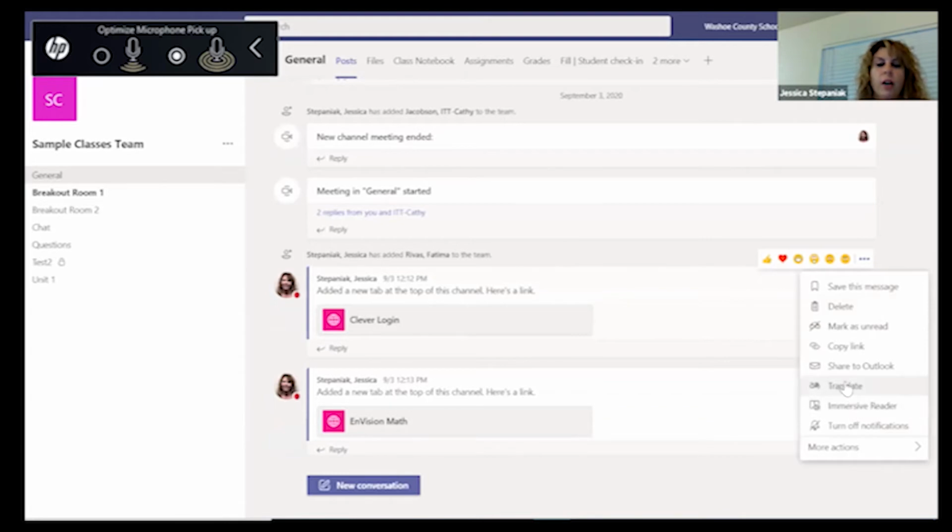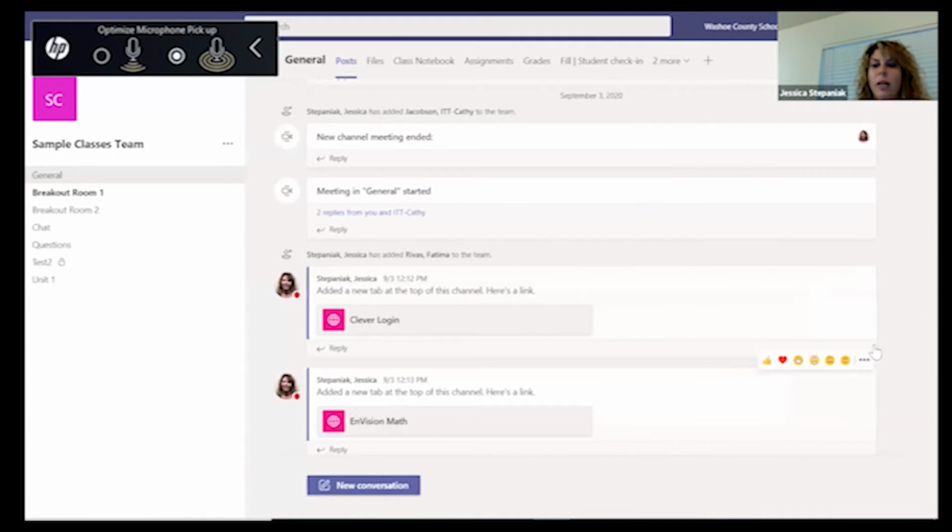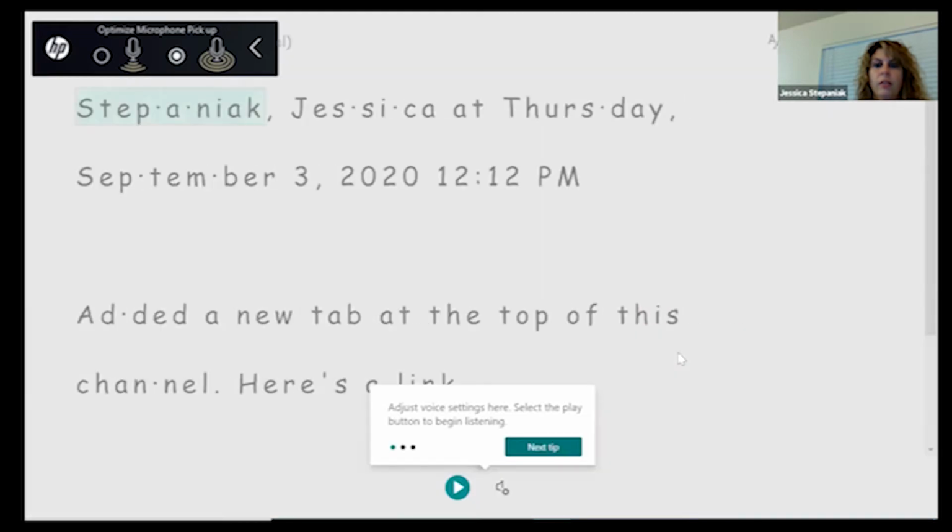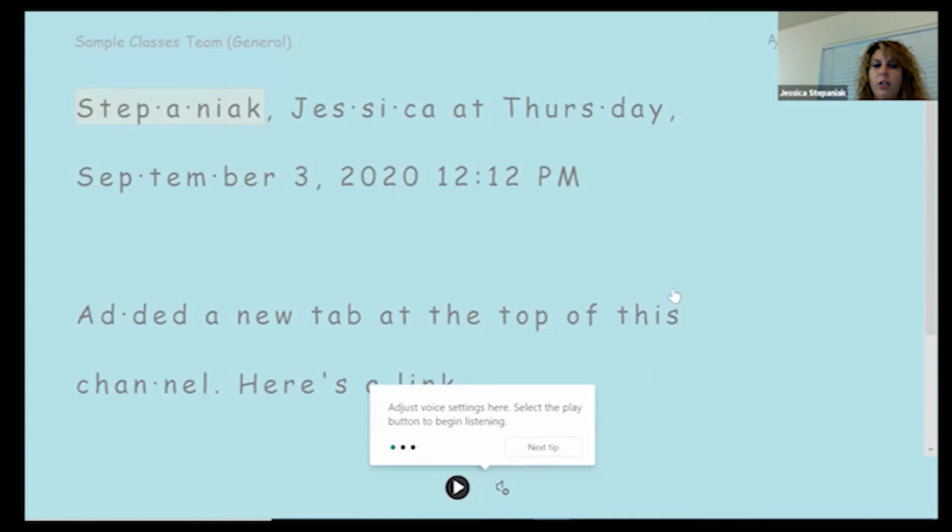You can also click on Translate from here as well. But if you would like to listen to the message, you can click on Immersive Reader. And then Immersive Reader can read the message to the students. And this also works in the assignments. It works with, again, you know, Microsoft Word has the Immersive Reader built in. It is a very, very great tool.